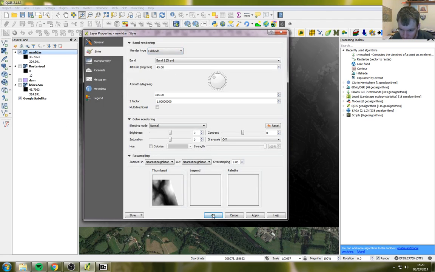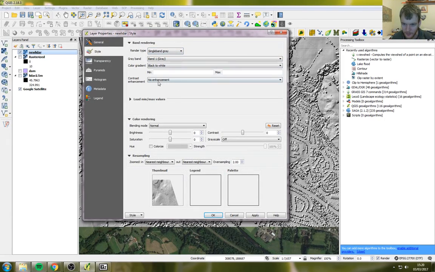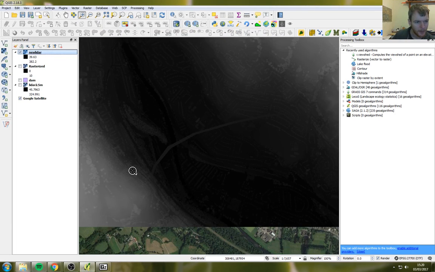Let's do a hillshade. There's our new dam there. Lovely. Right. So let's pop it back on single band. Whatever, min-max. Go. Back to the hillshade.